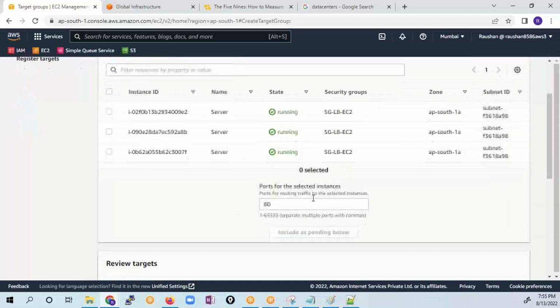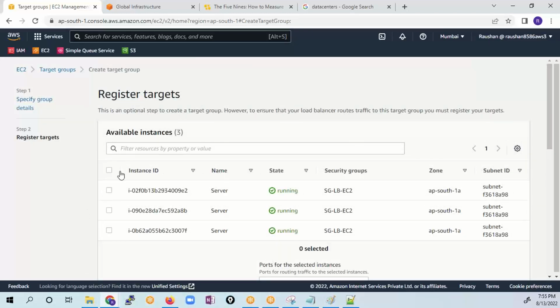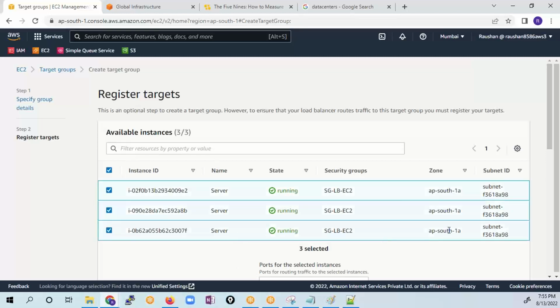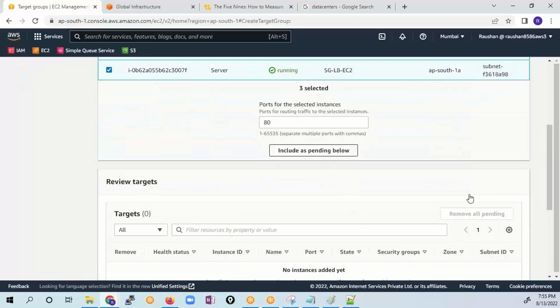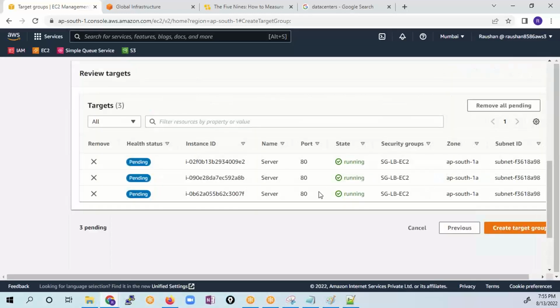And look at this, what they're telling. They're asking me to add the servers. I want to add all the 3 servers which I created sometime back. I'm going to add all 3 servers in this target group. Include as pending below. I've just added these 3 servers. Look at this, all 3 servers, create target group. That's all. Very simple. Create a target group.